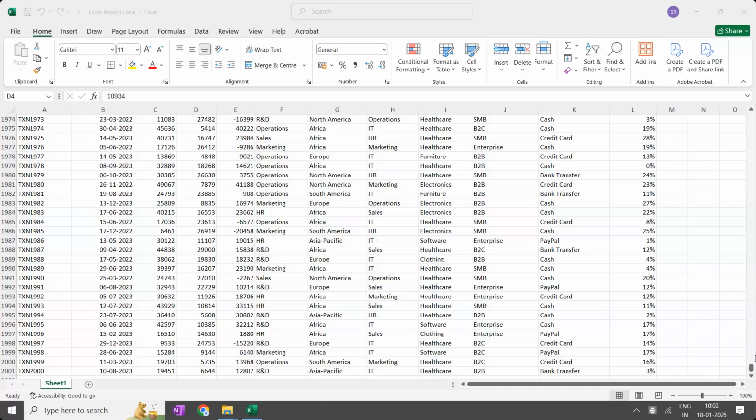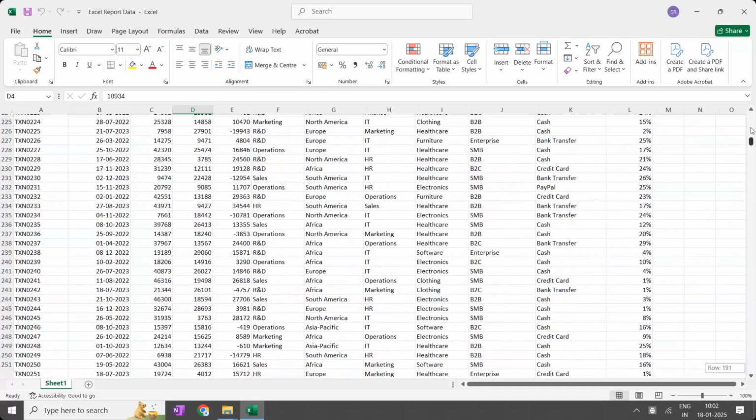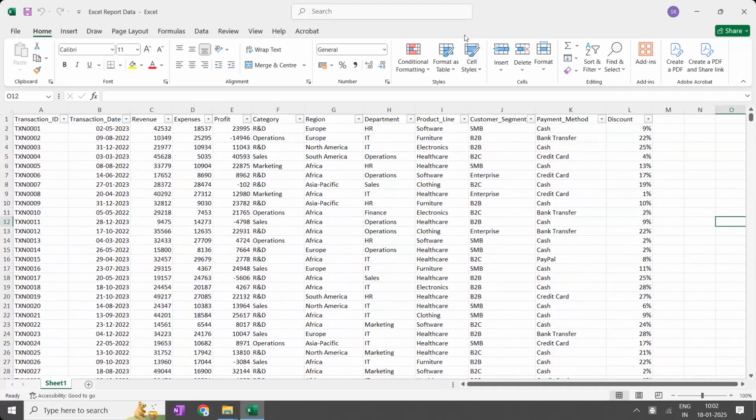Now, before moving to that, here we are having a table like this, the sales table. Earlier we worked in Power BI also on a similar table called the Superstore data set. Now in the same way we have one more, with transaction ID, transaction date, revenue, expenses, profit, category, region, department, production line, customer segment, payment method, and discount. So you have different columns.